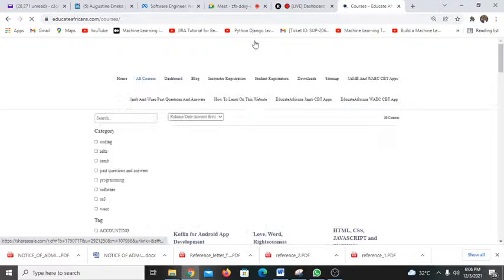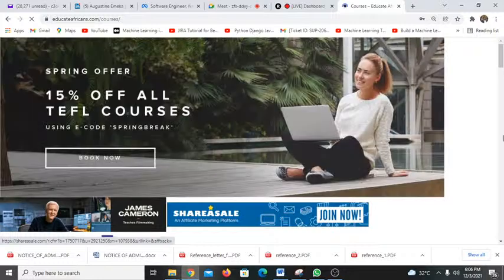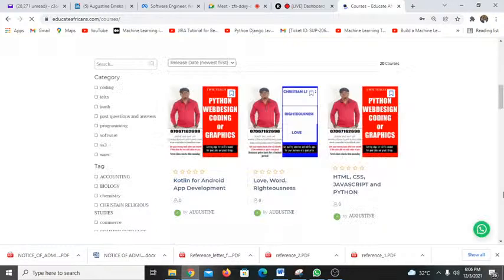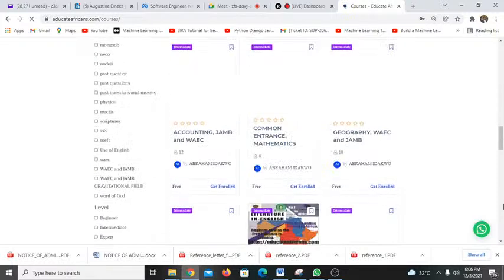Okay, so you can see it's opened up now. You can see the different courses that we have. You can keep scrolling until you see the course you're doing. This is accounting for JAMB and WAEC. This is geography.